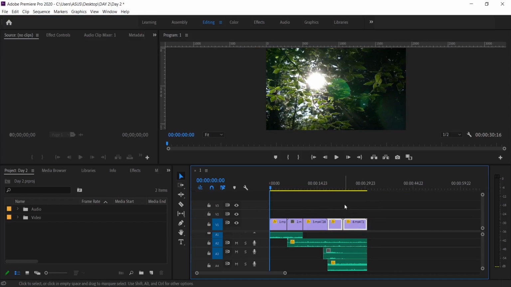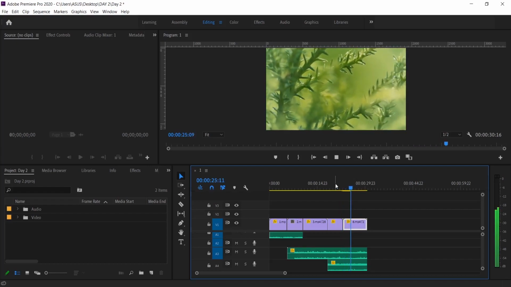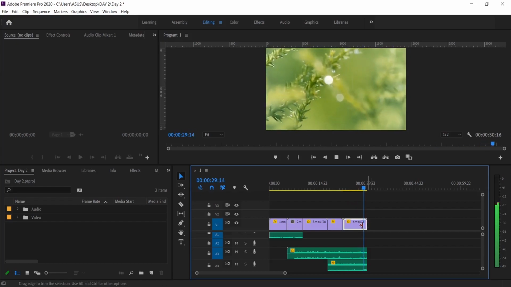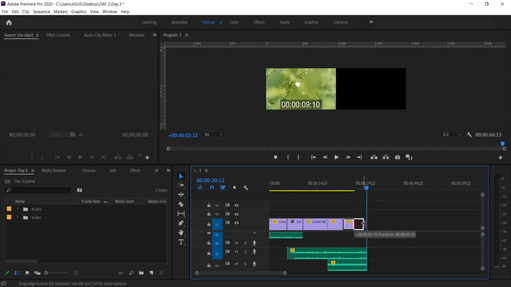But this tool is not only used for selection. It has some other purposes also. Like you can trim your video. I want to trim this clip. This is a full video. I want to trim from the last portion. So go to the end and trim like this. And look on the program monitor. You can see the video duration also.